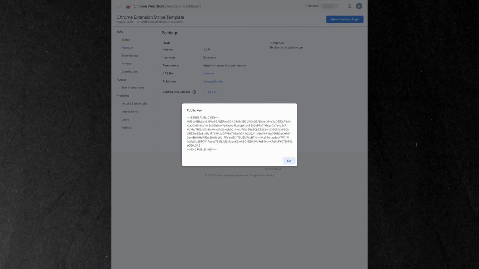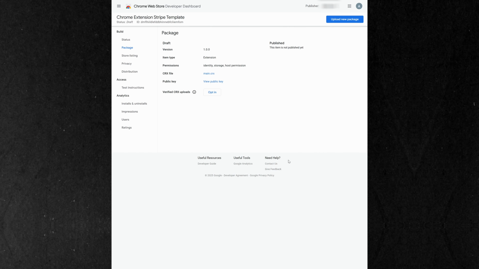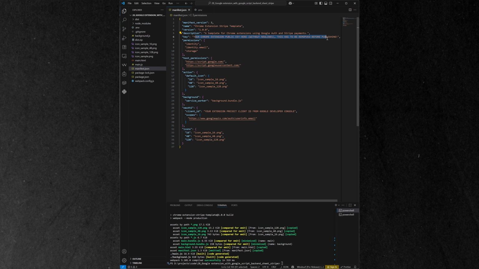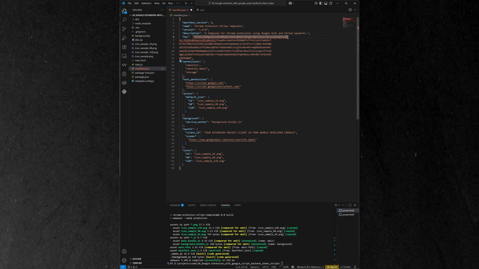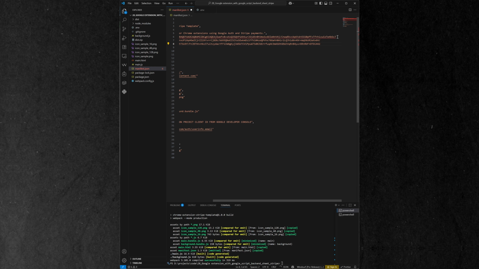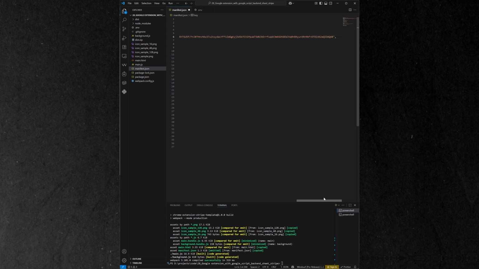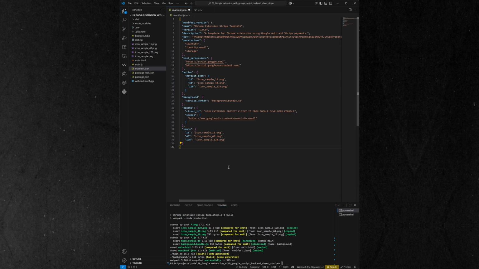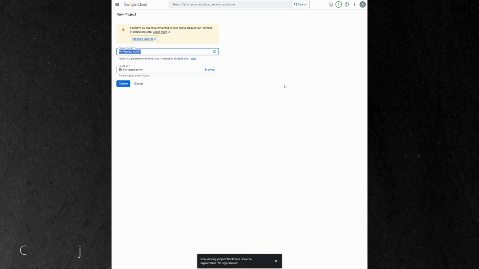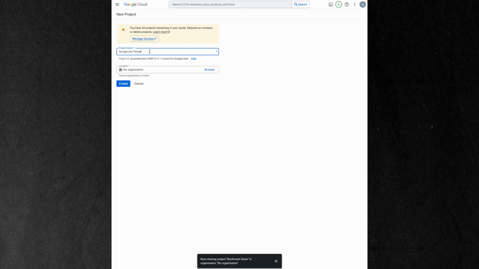Once we have the public key, we paste it into the manifest file without any line breaks. Next, we set up a new Google Cloud project, because we want Gmail-based user authentication. This only works if our extension itself is authenticated.